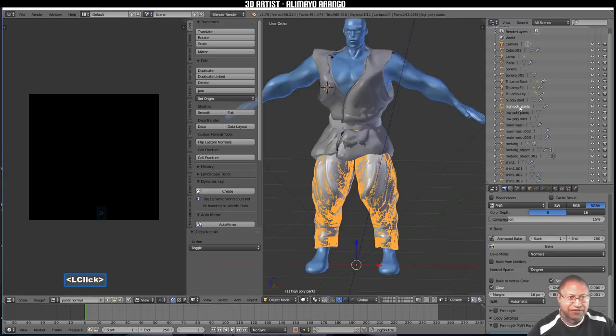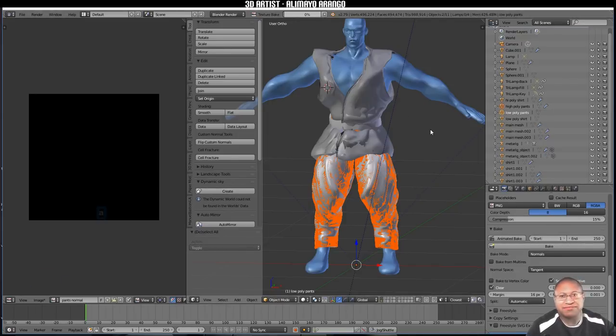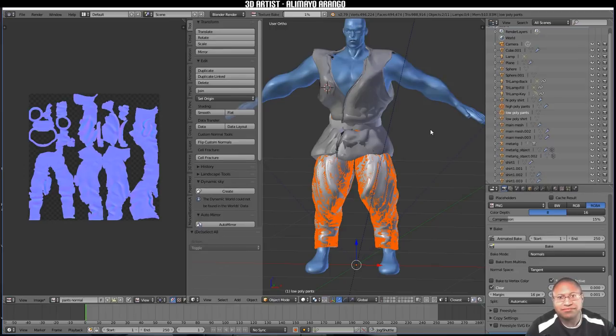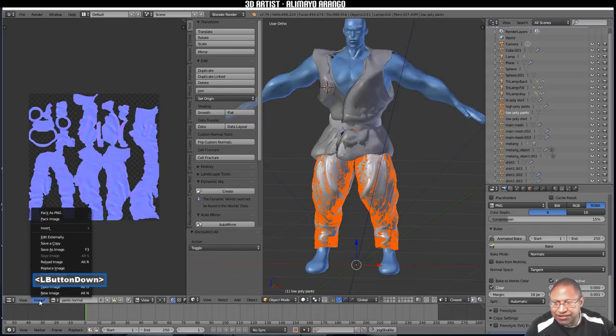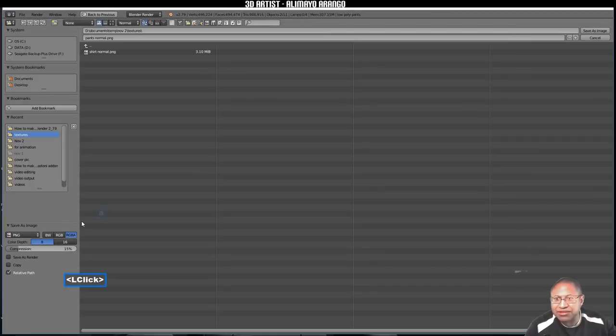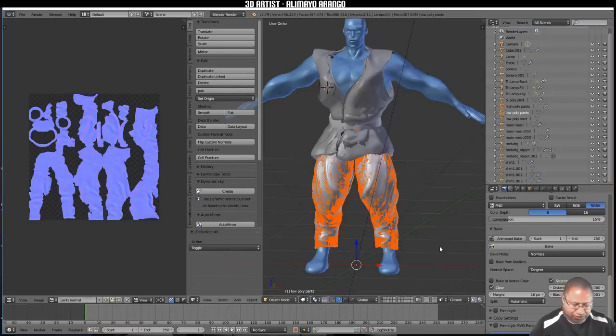So we're going to left click on the high poly, hold shift, and then while holding shift, left click on the low poly. I'm letting go of shift, and now we click bake. You can see the progress right there. Here's our bake. So now we see the image with the asterisk symbol. Now let's click here, click save as image. Click pants normal, so we'll click save. Now we'll press A to deselect.